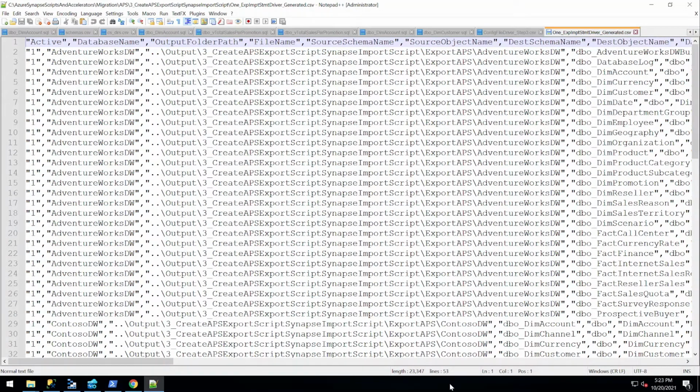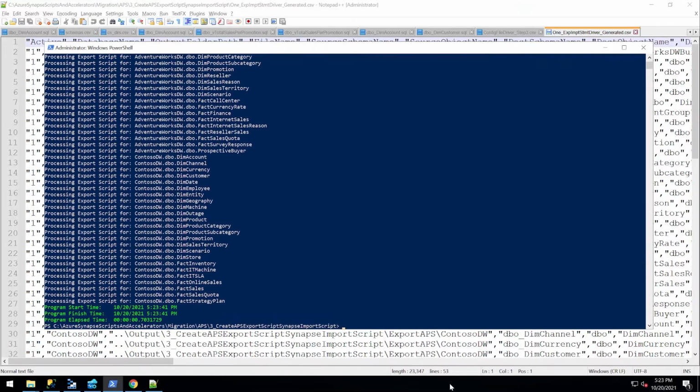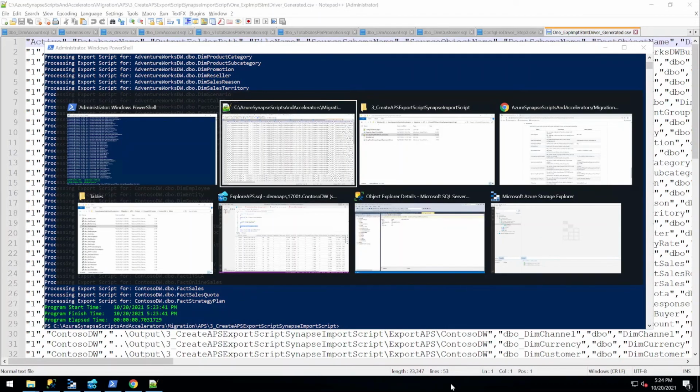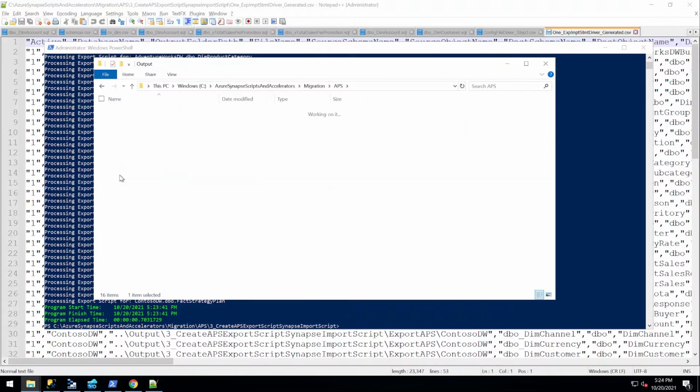We are ready to generate export and import scripts for our AdventureWorks DW and Contoso DW databases. I switch to Windows PowerShell and execute the main PowerShell script. It prompts for configuration information. I keep default values, and it's completed. Now let's look at the output folder. I switch to Windows Explorer, Migration APS, and Output folder.